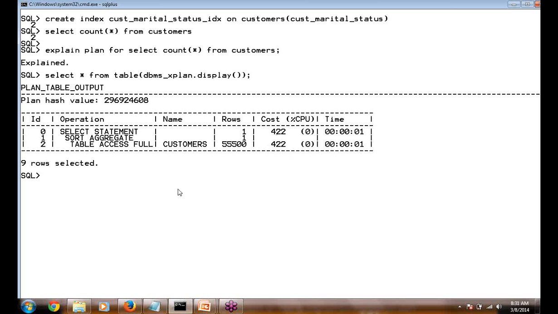Now, I want you to understand this. The index that we have created is a bitmap index. No, sorry, a B-tree index, I'm sorry. Now, B-tree indexes do not store the null values. That is the reason why your count query has to go to the table and do a full table scan. So, let me go ahead and drop this index and create a bitmap index. A bitmap index stores the null value as well.